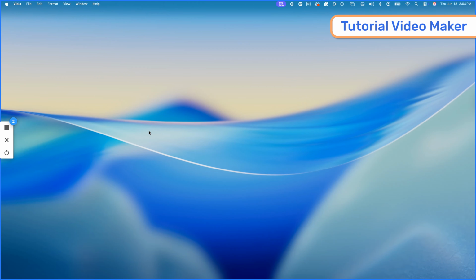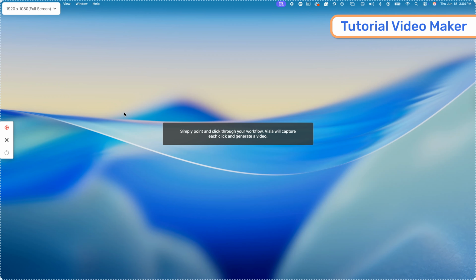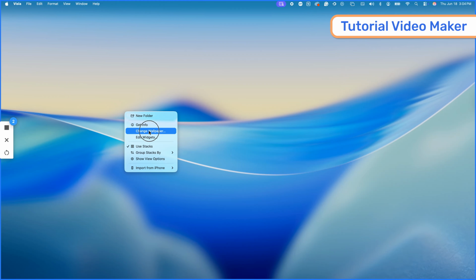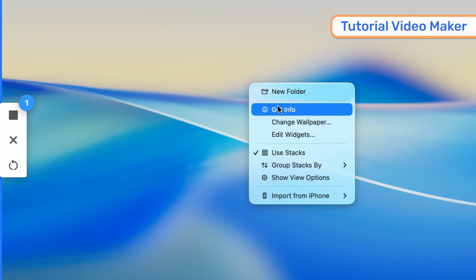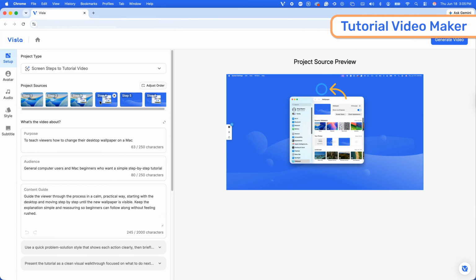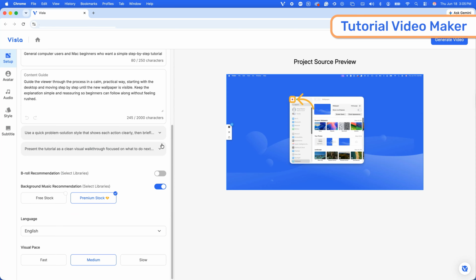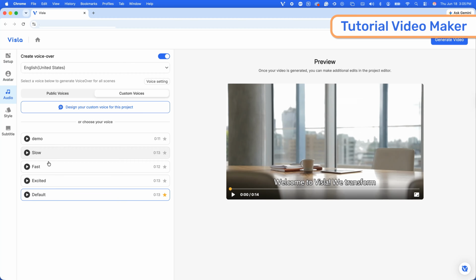With the Screen Step Recorder, simply perform the process once. As you click, type, scroll, and navigate through your workflow, Visla automatically captures each action. When you've finished recording, Visla turns those actions into video scenes, adds narration, generates subtitles, and places helpful callouts, arrows, highlights, and step titles directly on screen.